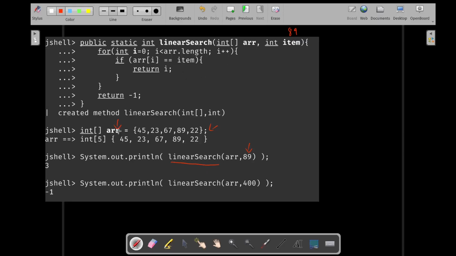For 0 it is not matching, for 1 it is not matching, for 2 it is not matching, for 3 it is matching. arr[3] equals item, yes, it is matching. It will simply return i. What is the value of i right now? 3, right? Of course i is iterating 0, 1, 2, 3. So for 0 it won't match, for 1 it won't match, for 2 it won't match, for 3 it will match.